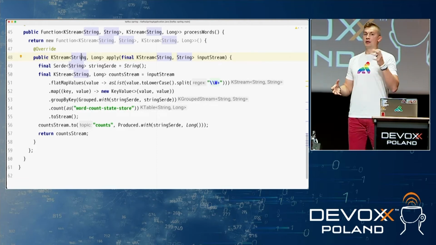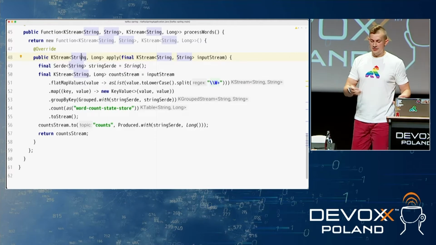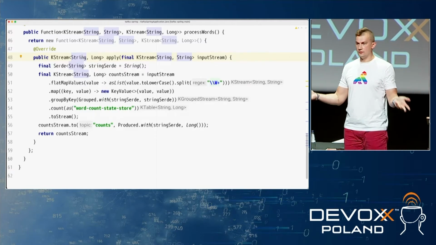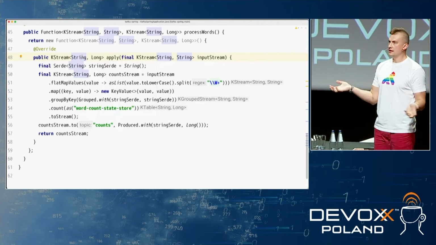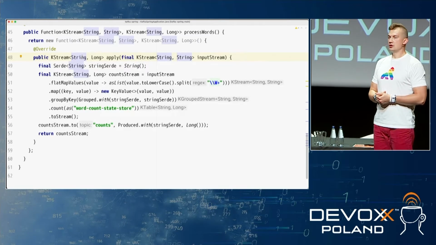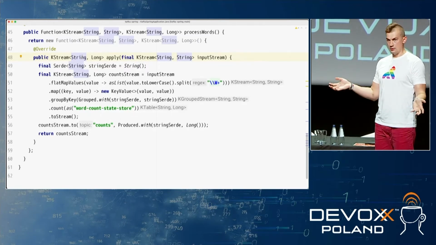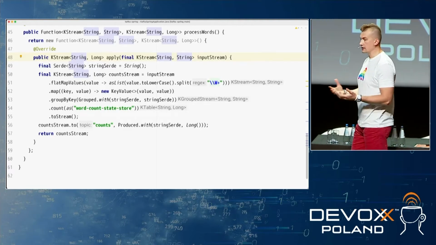Why is that? Because we want to have a count per word. It's the hello world of data processing. When you're inventing a new stream processing framework, you have to write the hello world, which is word count essentially. People understand what it's supposed to be.